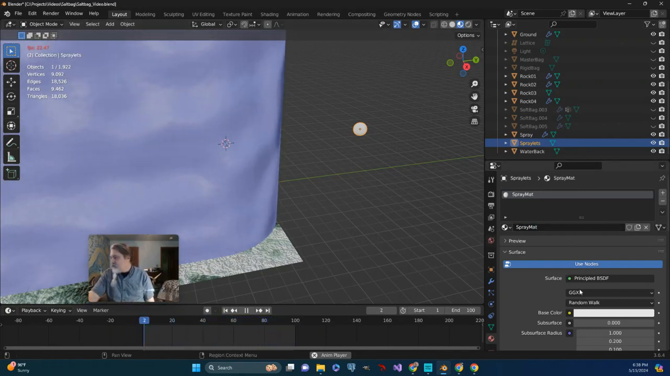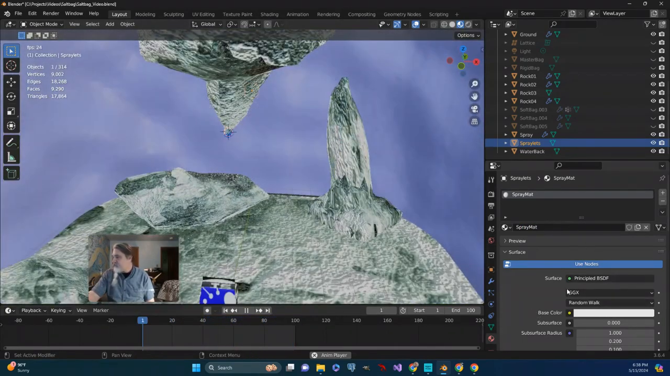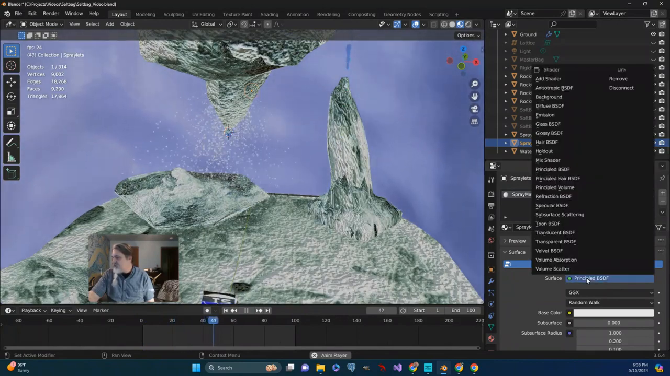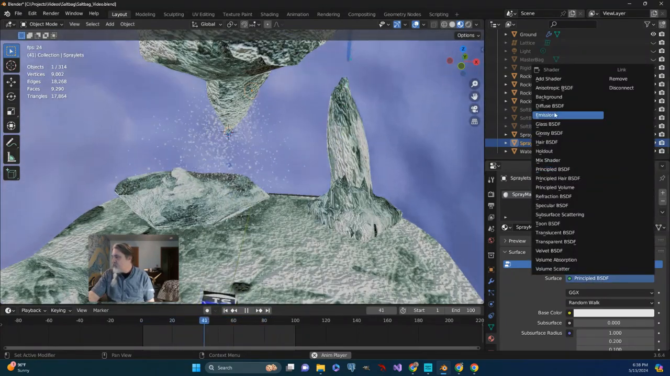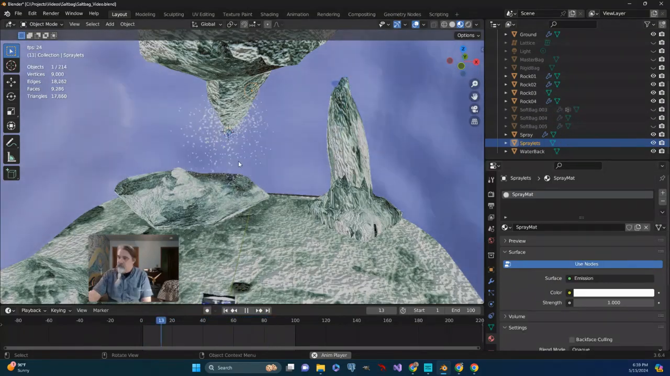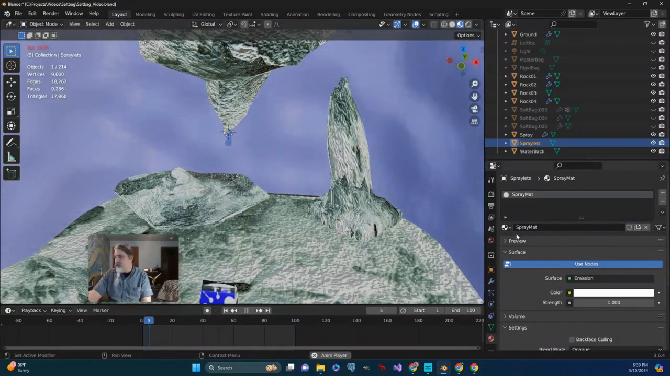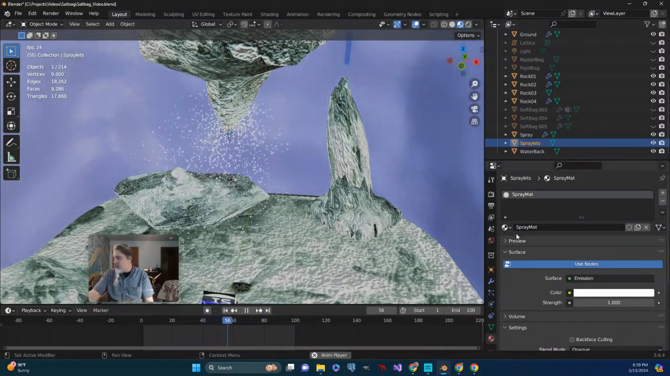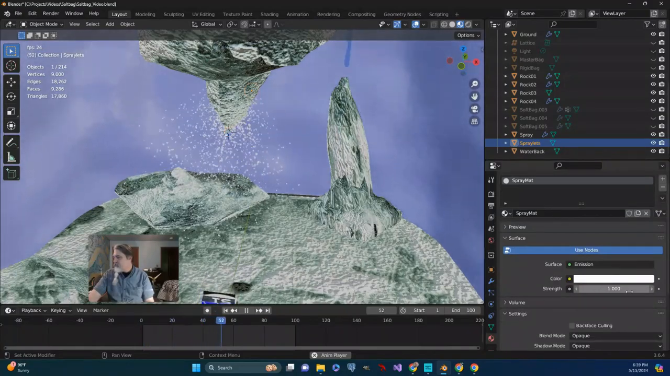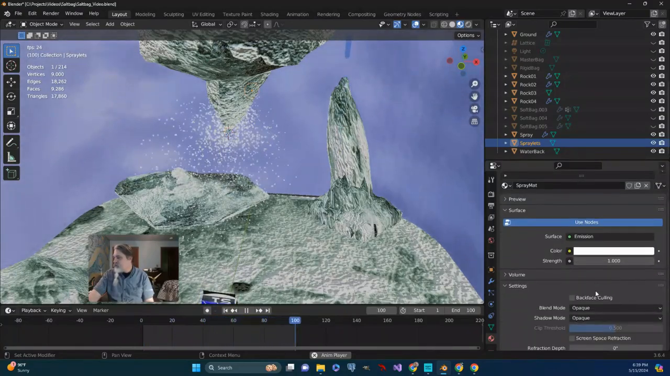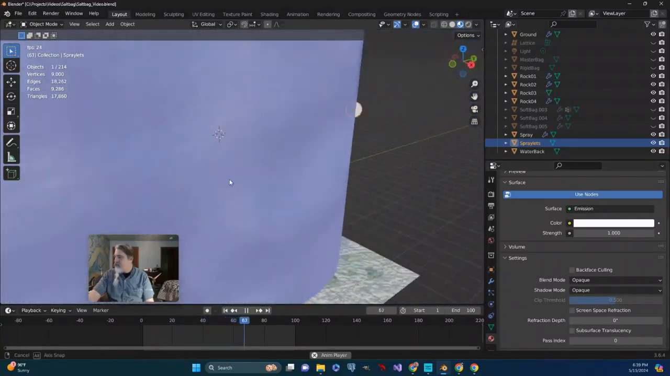And then I think what I'll do is, so that should be applied to this. That's already changed. I'm going to change the principled BDSF shader to, I think, an emission shader. So that might work as some kind of a waterfall material, like the water spraying up and out. I think we'll leave the strength at 100%. And for the moment, we'll just leave it like that.